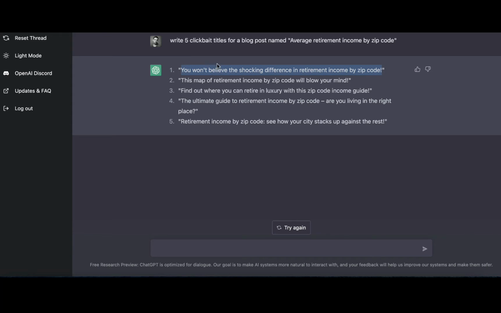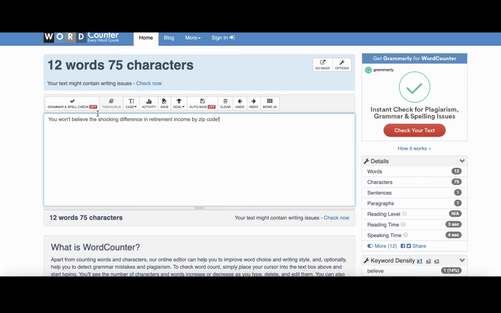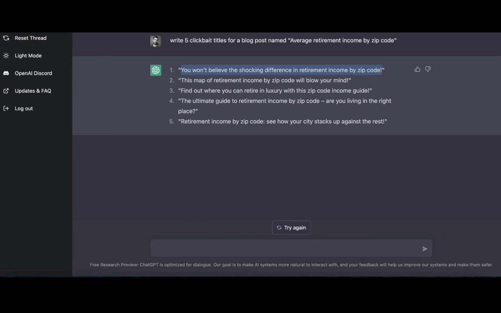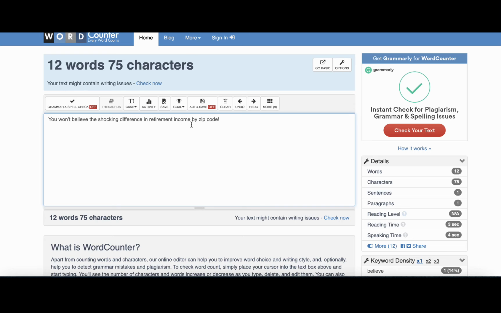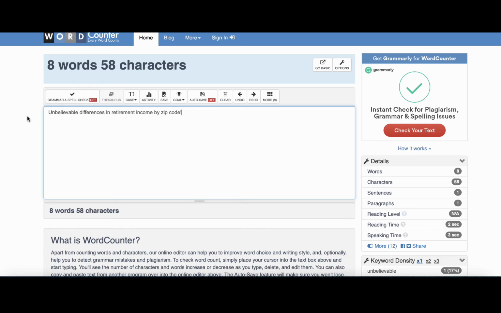So let's see if it's under 70 characters, which is needed for the H1 title. So let's paste it over. And it's 75 characters. Let's see if we can do one better. Let's ask ChatGPT to rewrite under 70 characters or less. Unbelievable difference in retirement income by zip code. And this one I actually like a lot. Me likey a lot. And it's 58 characters.